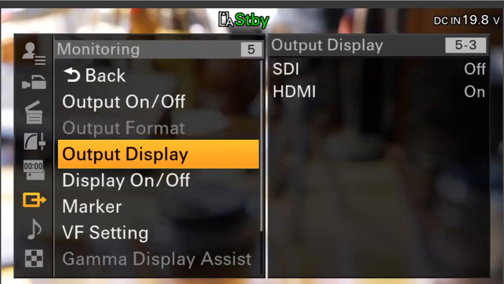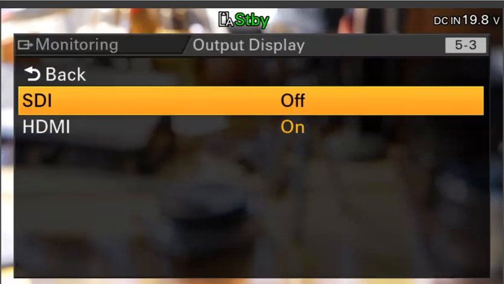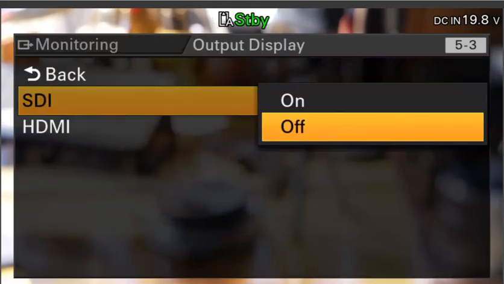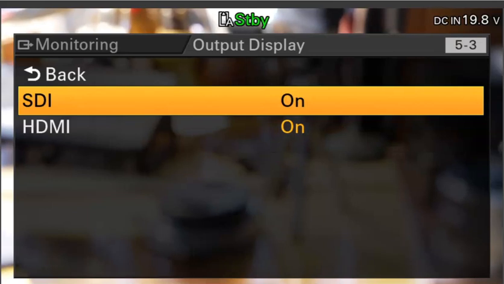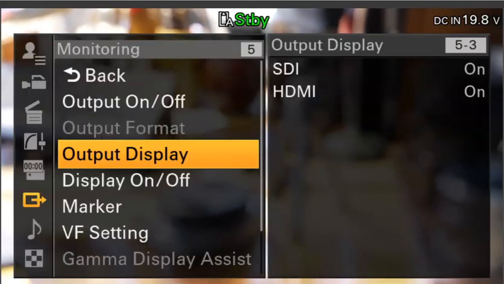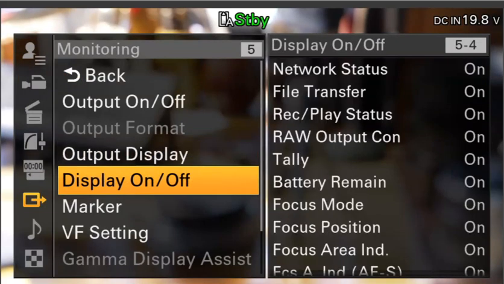And then output display, you want both of those on. If you're going to use SDI, you have to get an SDI cable and use that, but it's just a good idea to have both those on. So anything that's on your viewfinder will be output through those displays, and then display on and off. Now this is where you can determine what you want in your viewfinder, and we'll go through this in the Tuesday live class, and in the assignment.